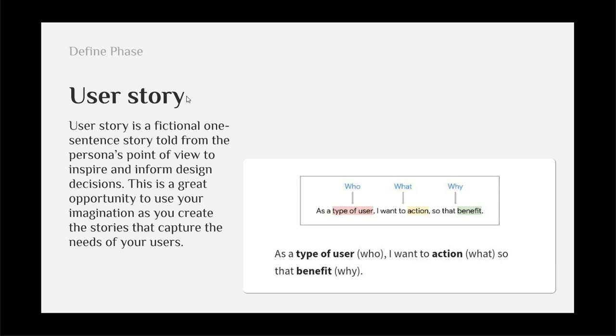He said a user story is a fictional one-statement story, a one-sentence story told from your personal point of view to inspire and inform design decisions. Take note of everything here. He said personal point of view, and also it is going to inform your design decision. Moving on, this is a great opportunity to use your imagination as you create the story that captures the need of your user. It says you are going to use your own imagination to create it.